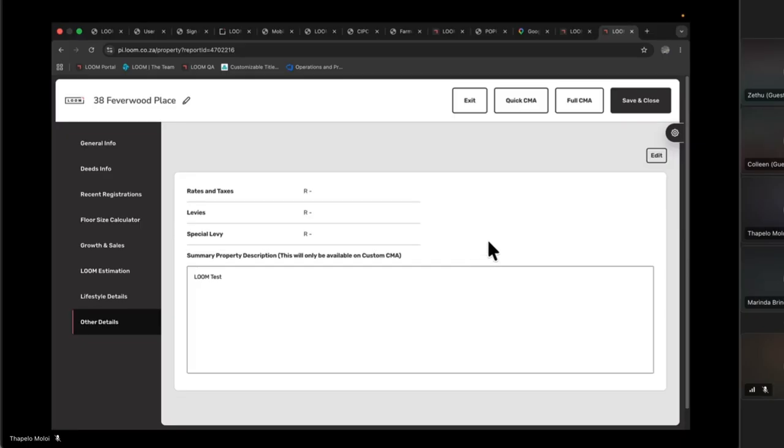Okay, so with that, we have gone through all of our different tabs, and I would now like to download this report. So you will see 2 buttons at the top of the page. Our quick CMA and our full CMA buttons. These 2 buttons are used to download this report.